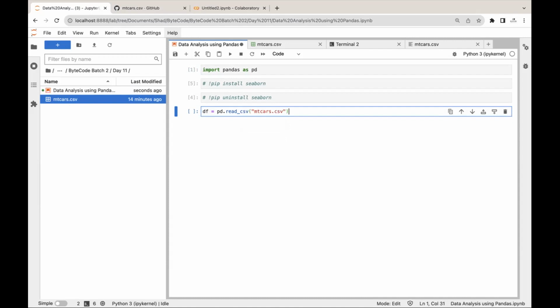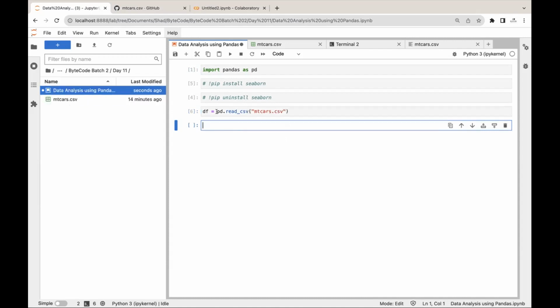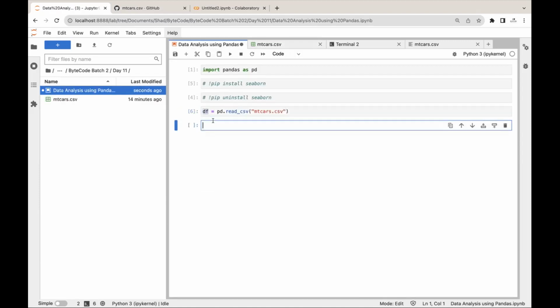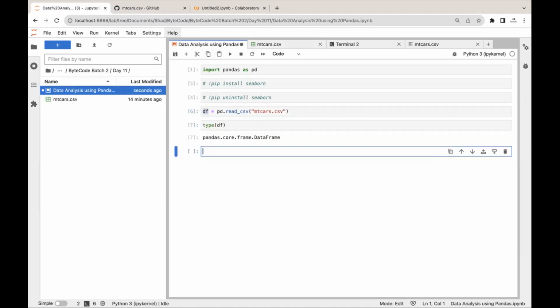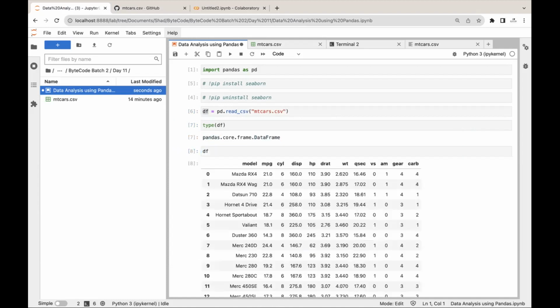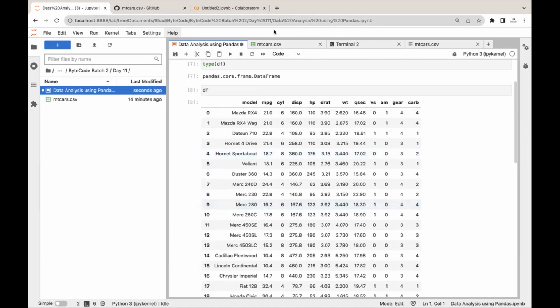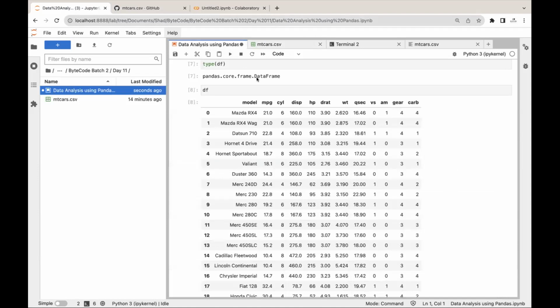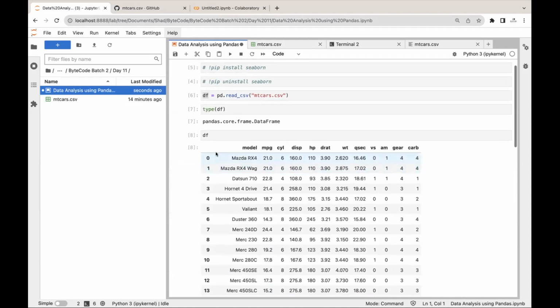So I have now read this entire CSV file into a Python object. If you see the type of df, it is a pandas data frame. Once you have loaded it, if you just say df, you will get the entire content of the CSV file in this object, which is nothing but the rows and the columns.